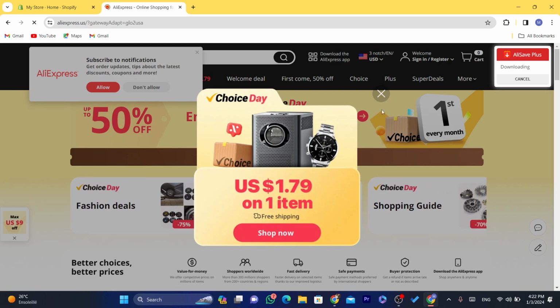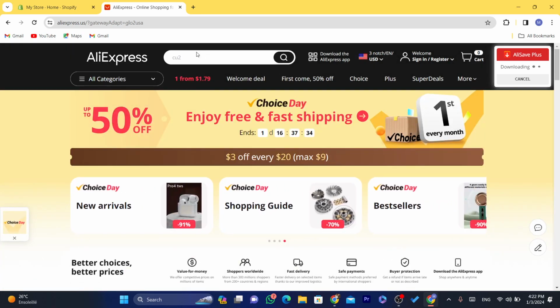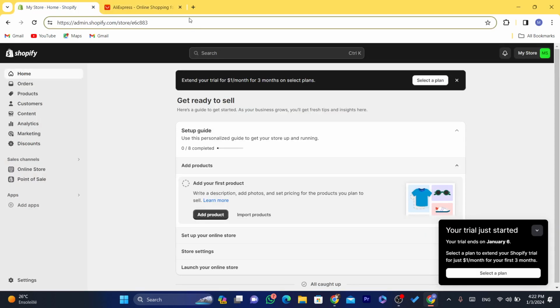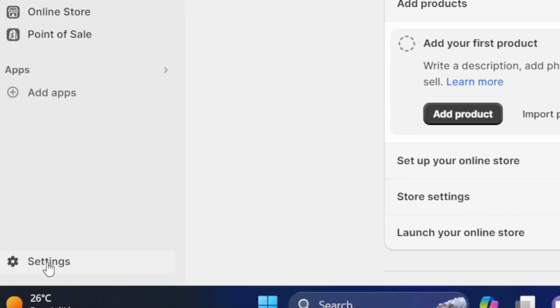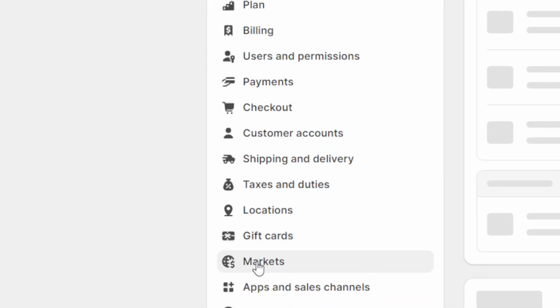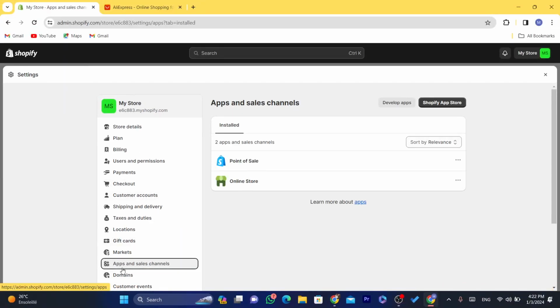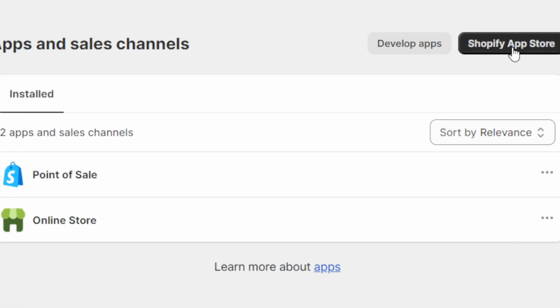So the first thing you need to do, guys, is create an account on AliExpress if you haven't done that already, and then open your Shopify store. After you open your Shopify, click on settings at the very bottom left, then click on apps and sales channels. After that, click on Shopify app store.